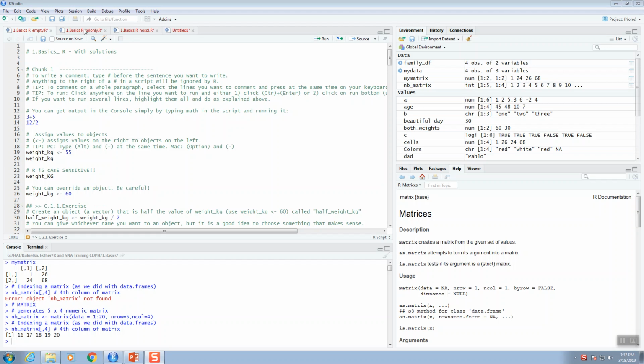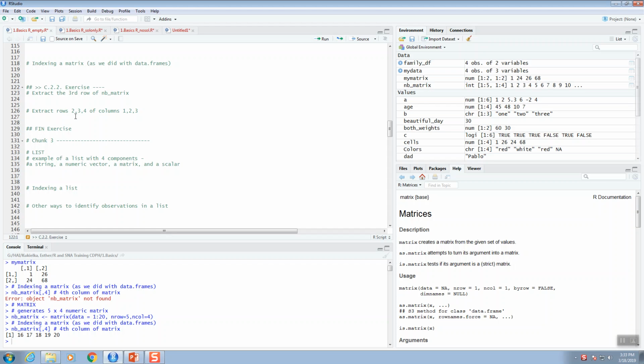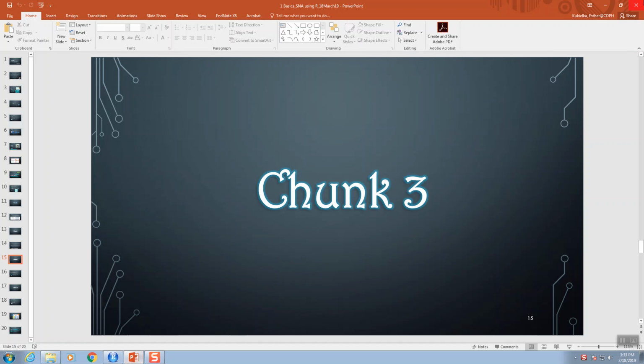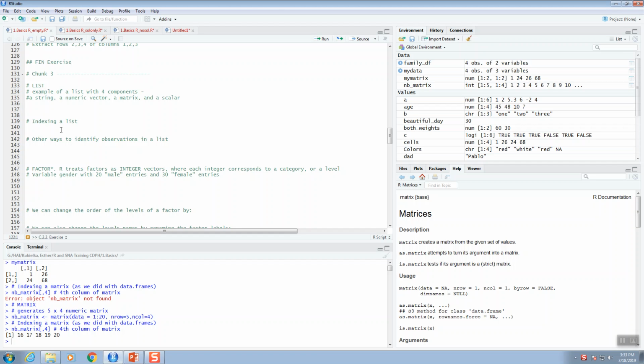Good. So we start back. We go back. So we just finished this one. This looks like chunk 3. So we have seen lists and factors. Okay.